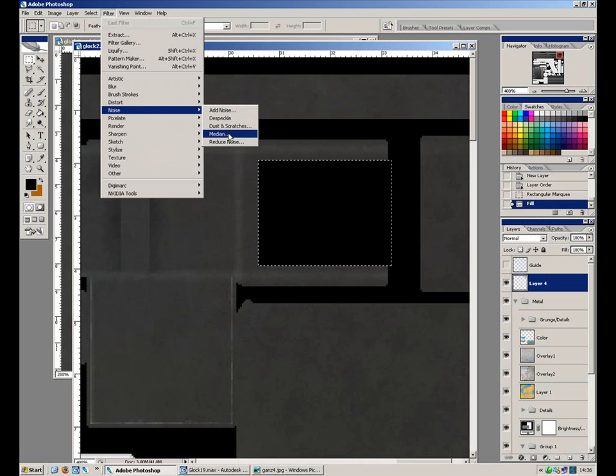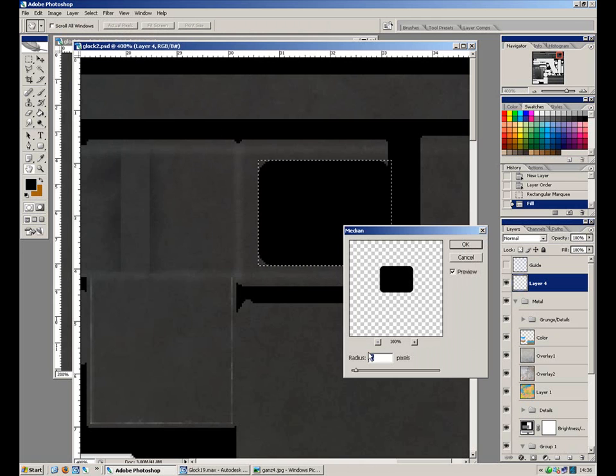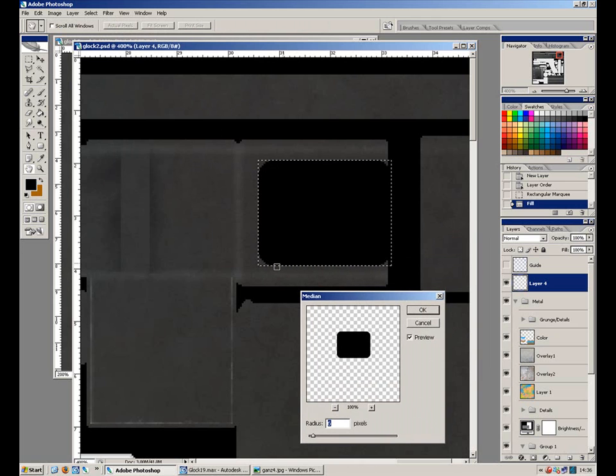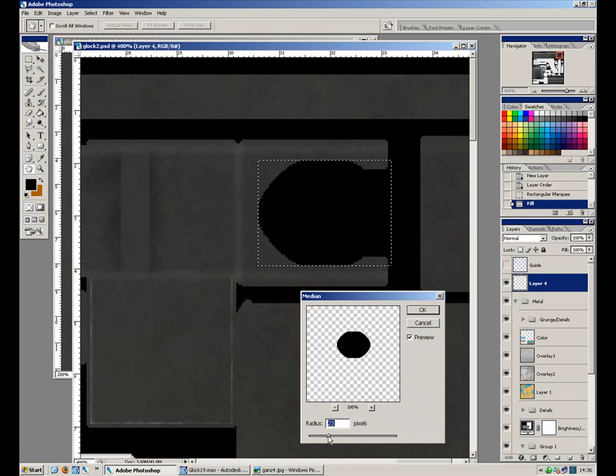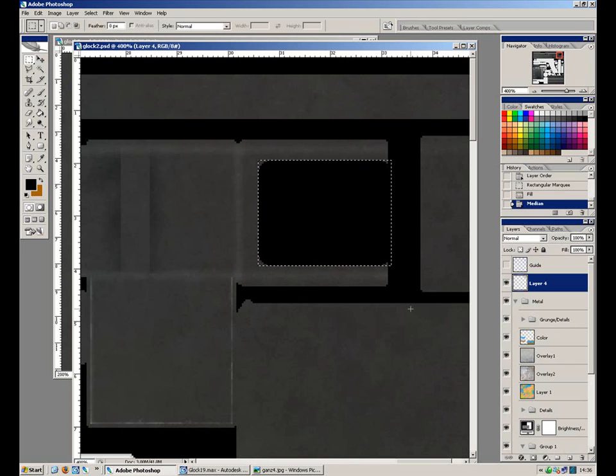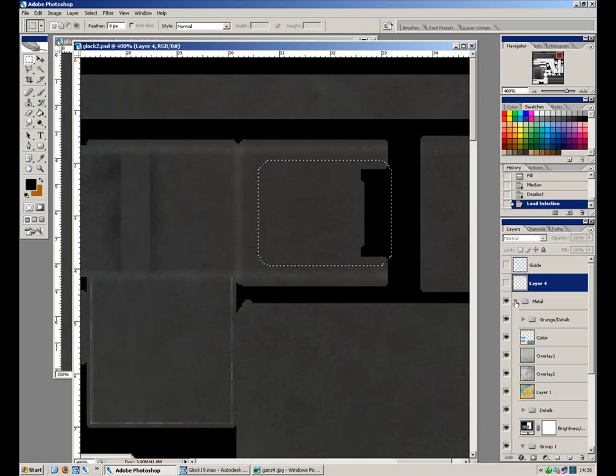I believe we've got a filter under noise, median. Yeah, and what this does is it curves the corners as we put up the radius. You see, looks a bit naughty. Okay, we want to put the radius on about 5. Control D to deselect, and I'm going to hold down Control, select the layer again, and that's given us this sort of circular selection.